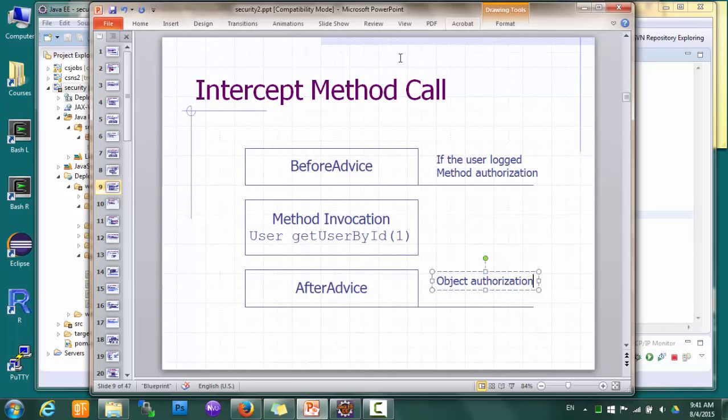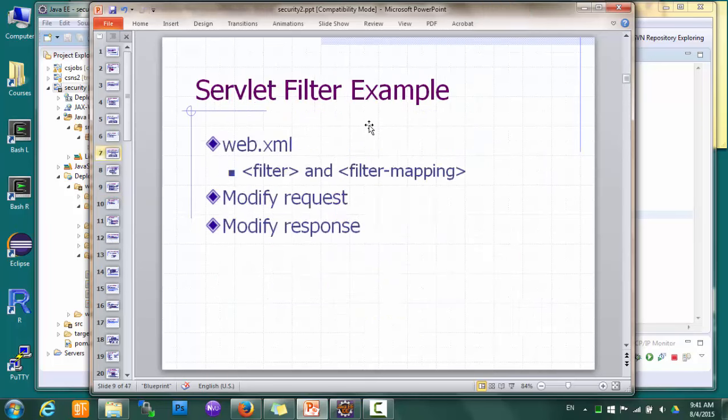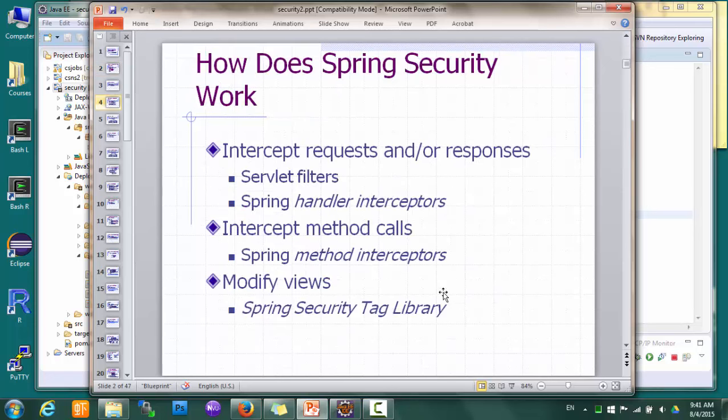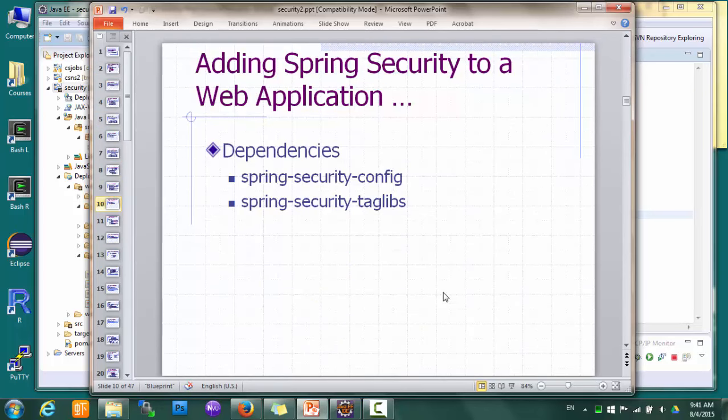So as we can see, with the ability to intercept requests, responses, and methods, in theory we can implement our own security framework if we want. And once we understand this, it's a lot easier to learn how to use Spring Security.